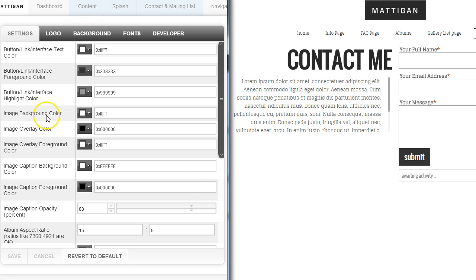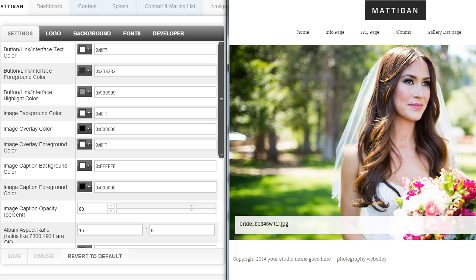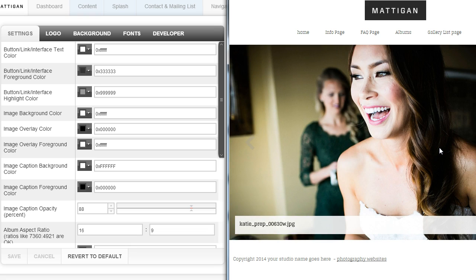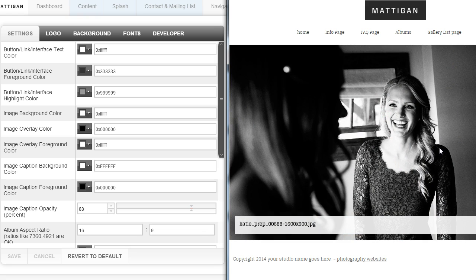So the next item is the image background color, and behind this image will be a color, and you can change that color. Right now we have it set to white, but if you wanted that background color to be like a light gray or something like that, so it stands out more as a canvas that your images fall on, you can go ahead and change that color.